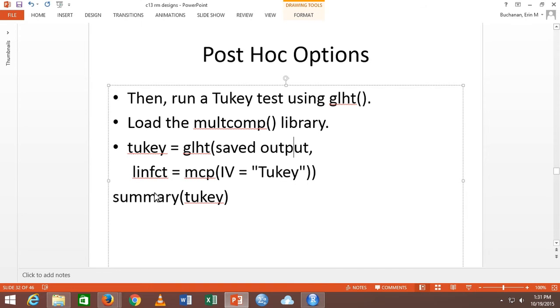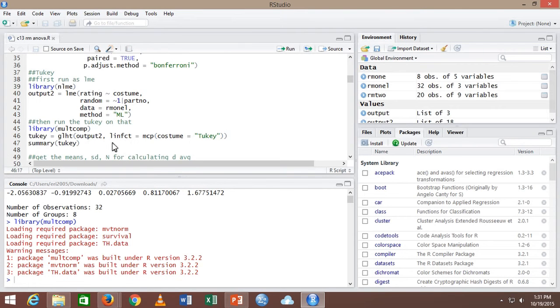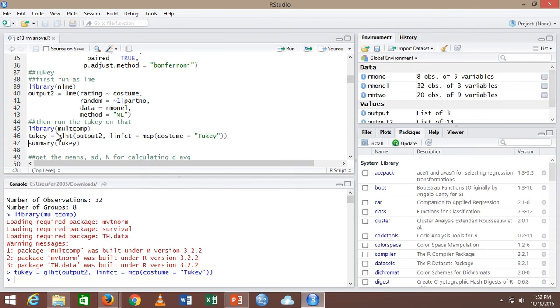On mine I called it Tukey. And I need to change the IV name. And this will work for main effects when we get into multi-way repeated measures. So this is a way to do the main effects as well. So I called it output 2, because that's what I saved this as. And costume is my IV. So we run those 2 lines.